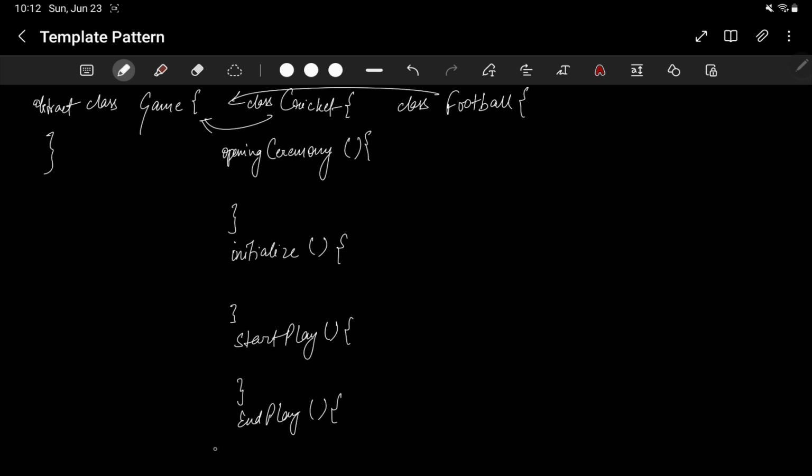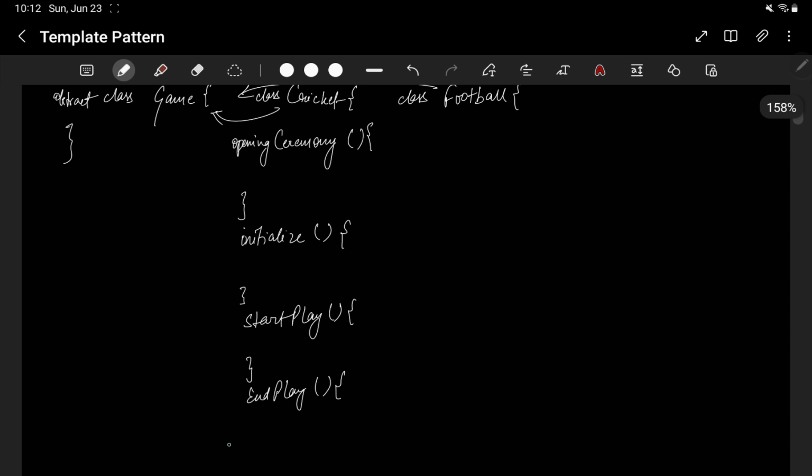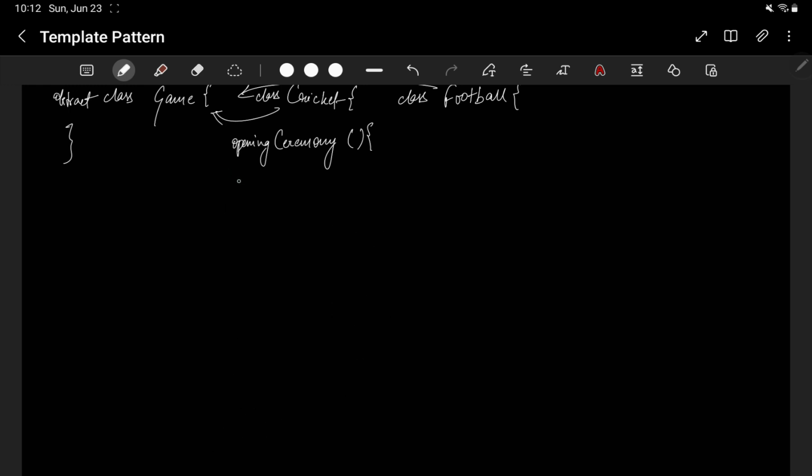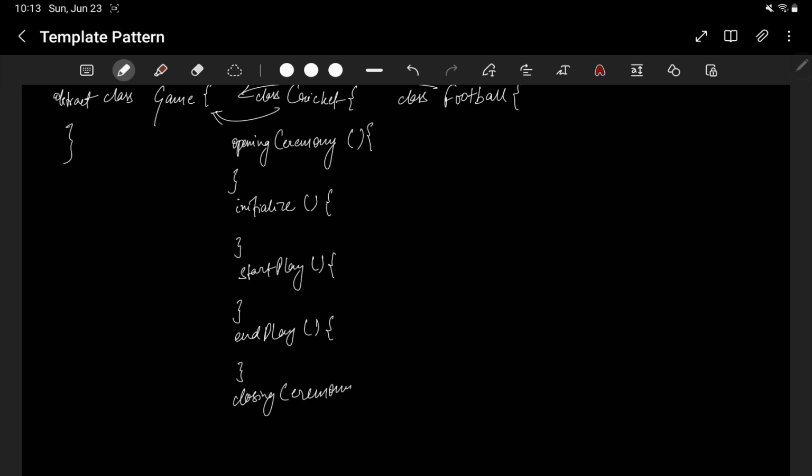Actually, we need to close the class. First the method closes and then the class closes. Okay, now if we see for football, again it will have, sorry, one thing that I missed is, actually I'll use the space efficiently. So opening ceremony, initialize, start play, end play, and there will be a closing ceremony as well, and then class closes. Okay.